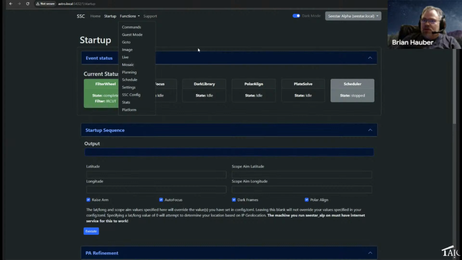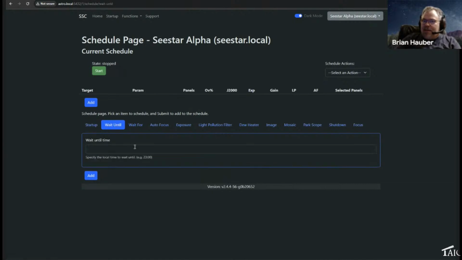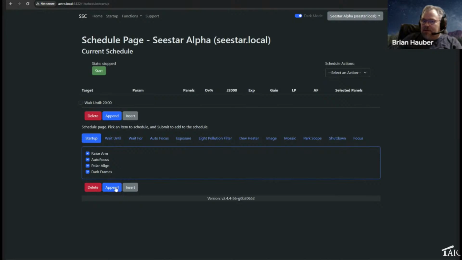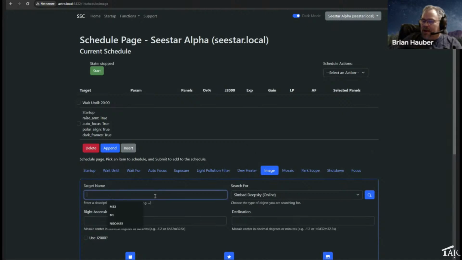Then once you're all locked in for the night, you go to your schedule, and here's where you can set up ahead of time. I could wait until, say, 20 o'clock, and then add. We'll say, let's do the startup, and then once the startup is done, I can say I want to image, and we'll pick M42.